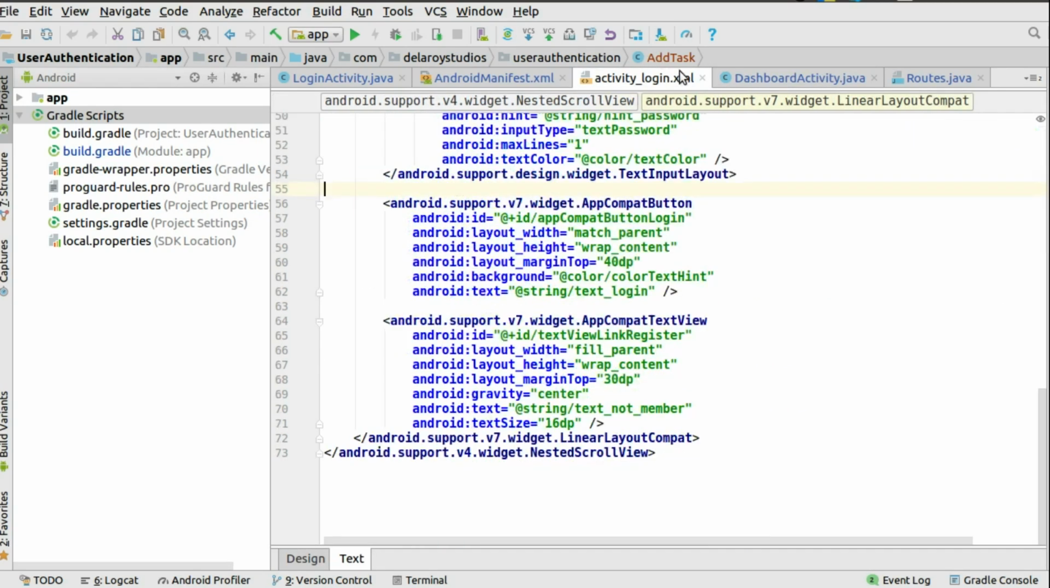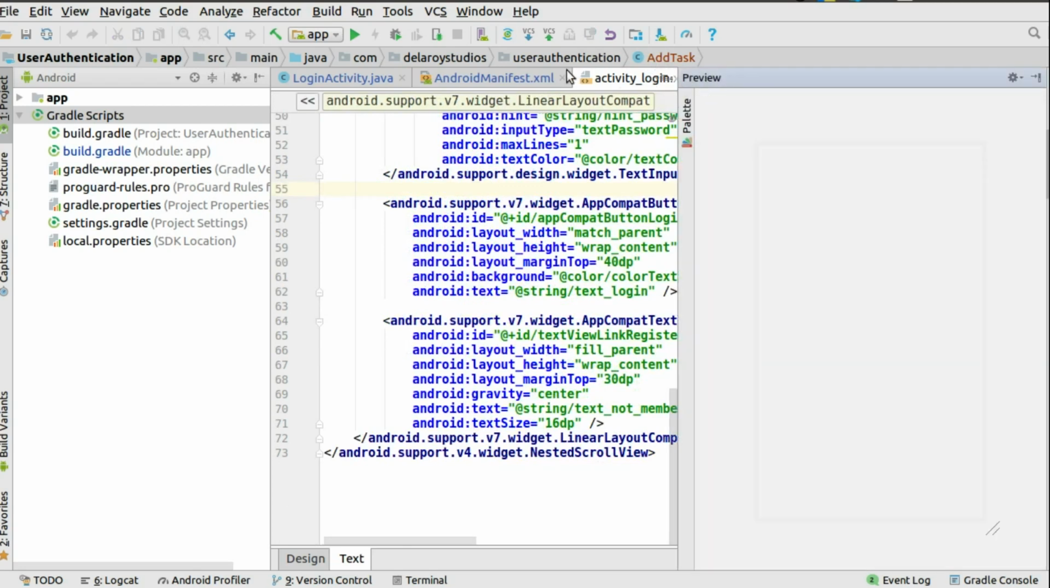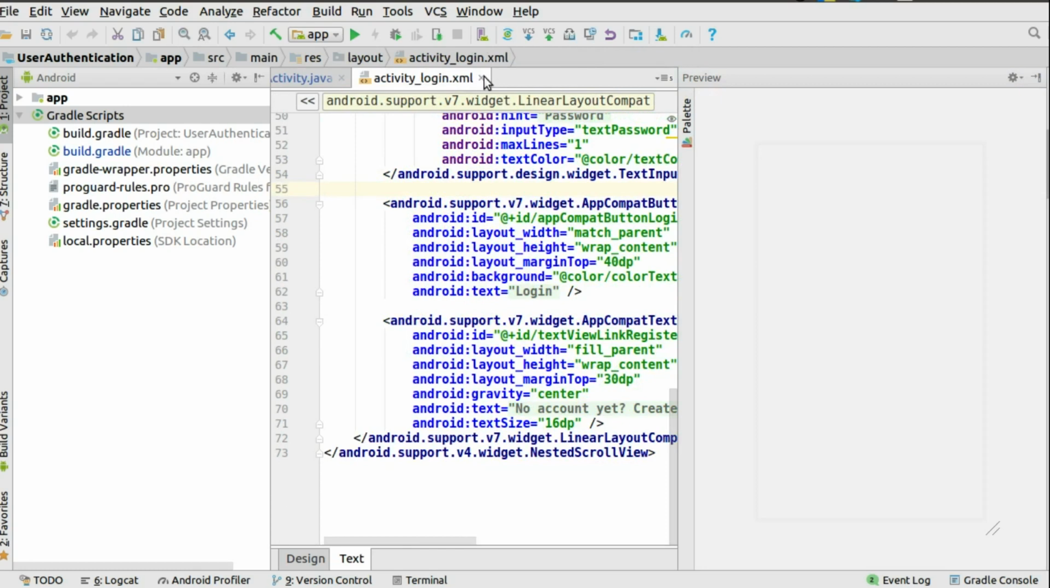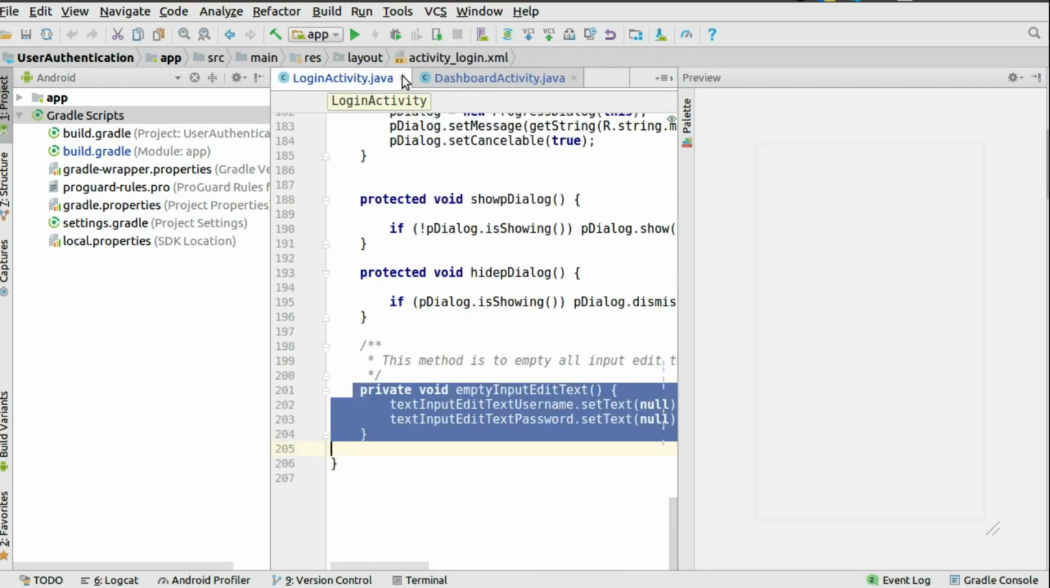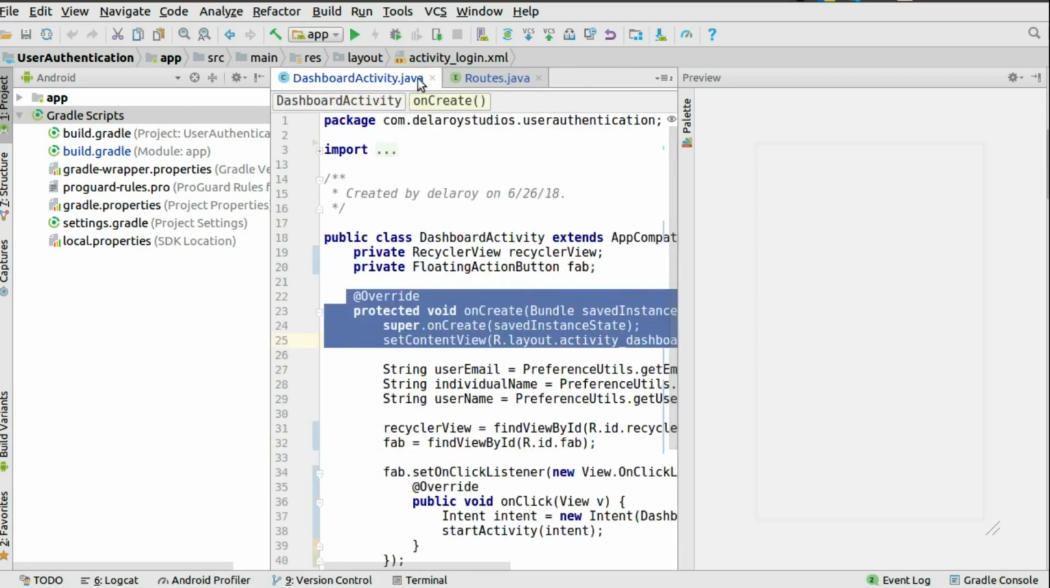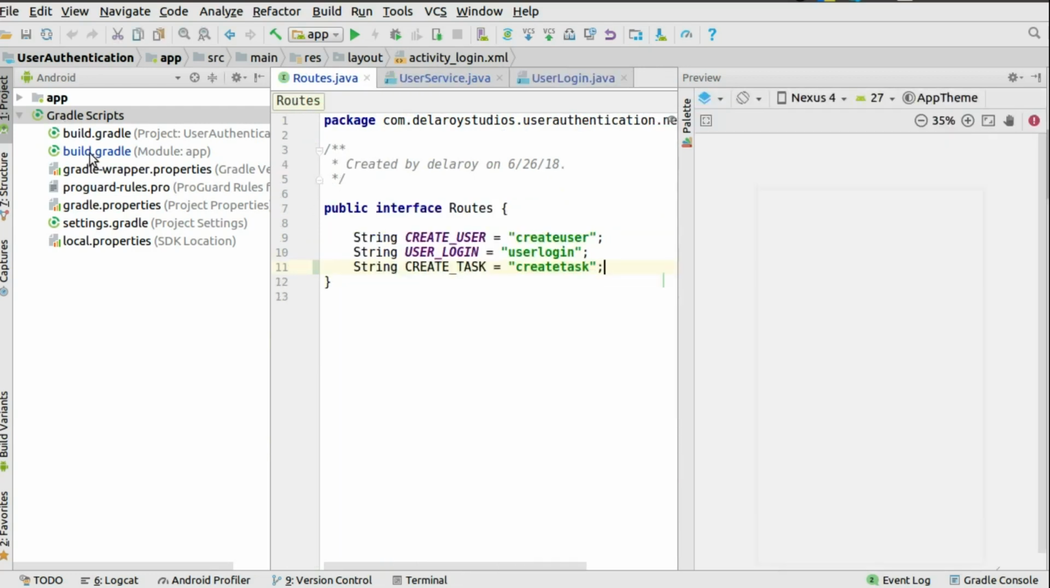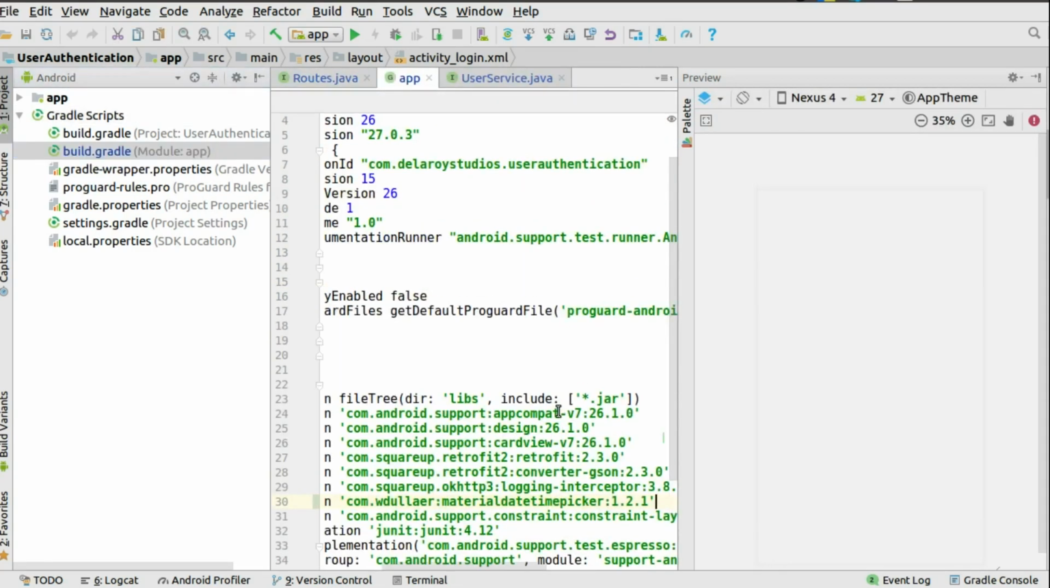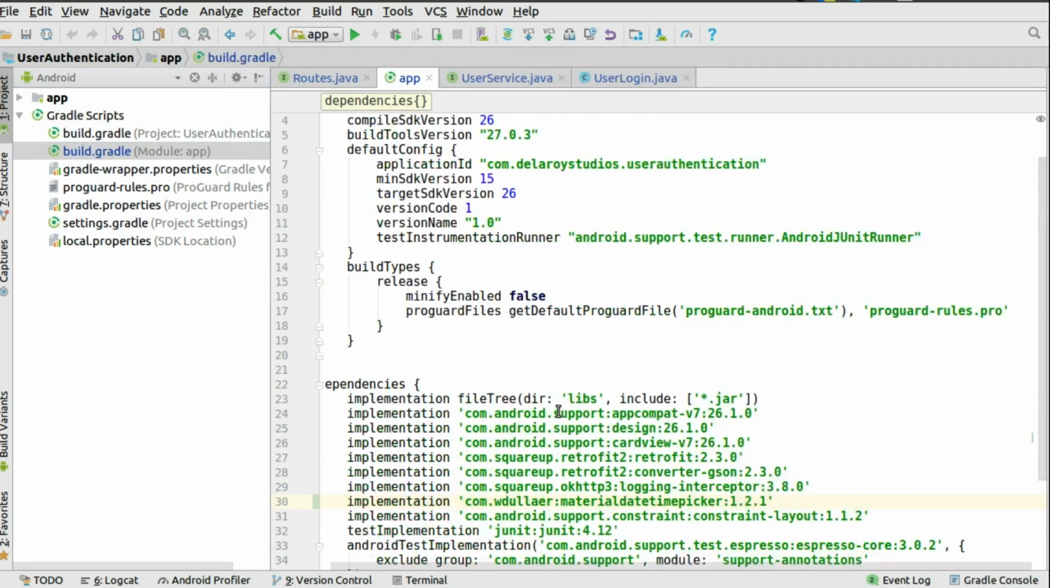Let me close most tabs so that we could actually start from a good note. So I'll be closing that, and we'll be starting from the build Gradle. Let's get to do that quickly. So let's start from the build Gradle. In the build Gradle, you need to add one dependency, the Material DateTimePicker.